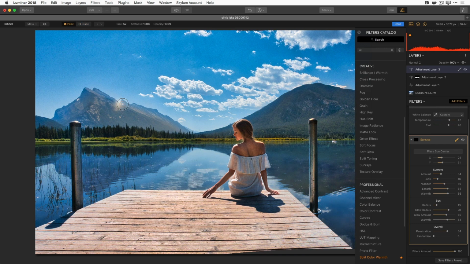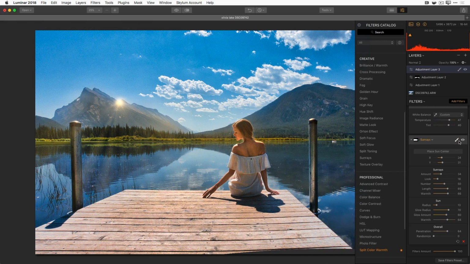And now I'm going to go ahead and just paint in the sun rays, and let me make my cursor a little bit bigger by hitting the right bracket key. And I'm going to just paint these sun rays so they just kind of come across and strike her and the foreground, and I'm not going to get a lot in the sky. So once I have that done, I can click that off, and this is without the sun rays, and this is with the sun rays. And I really like the effect.